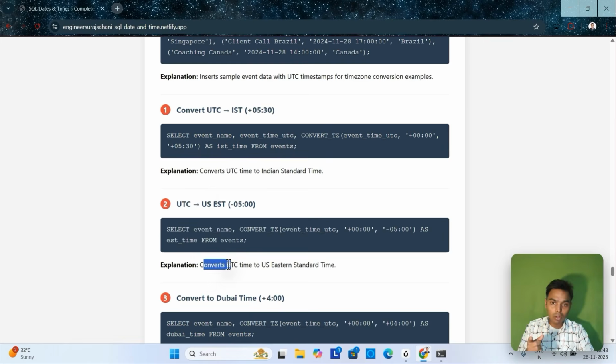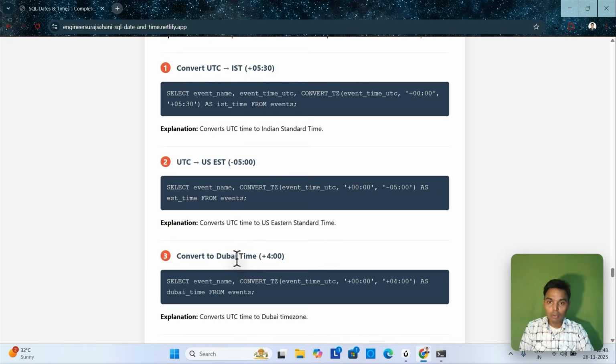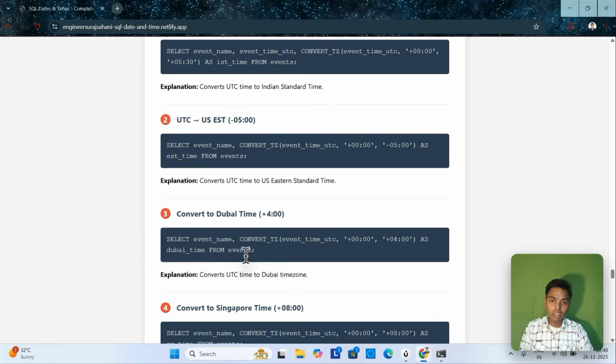It will convert UTC time to US Eastern Standard Time. So write this query and execute. Okay, so we are getting EST time zone. Now we want to convert to Dubai time. Convert UTC time to Dubai time zone.